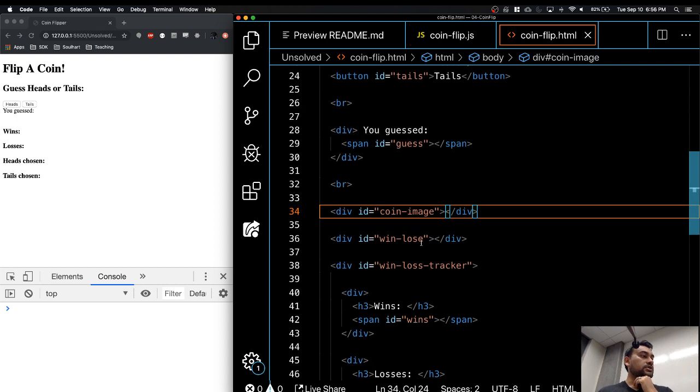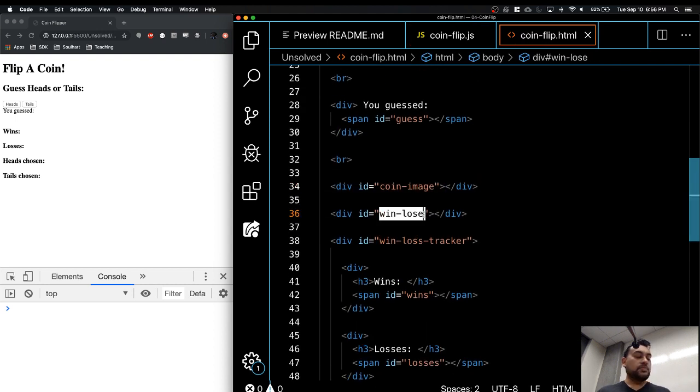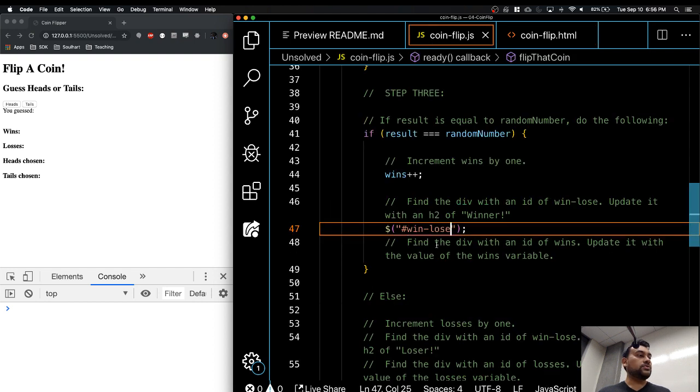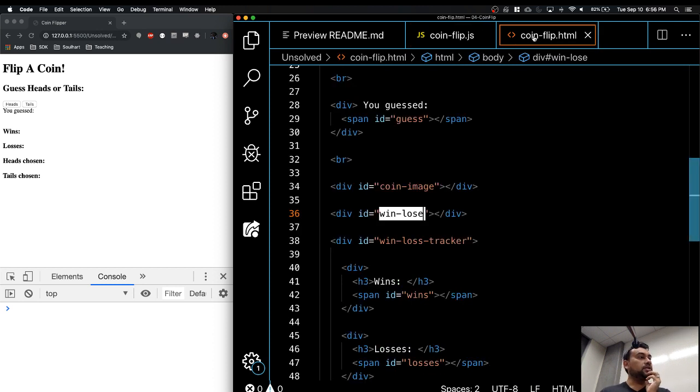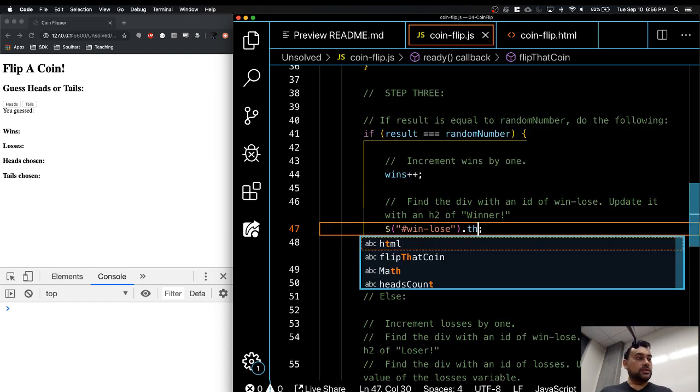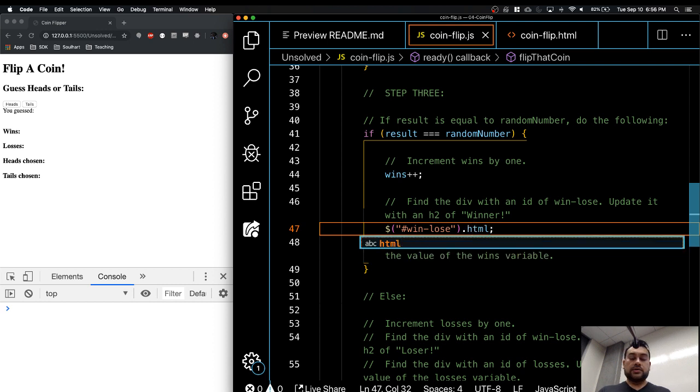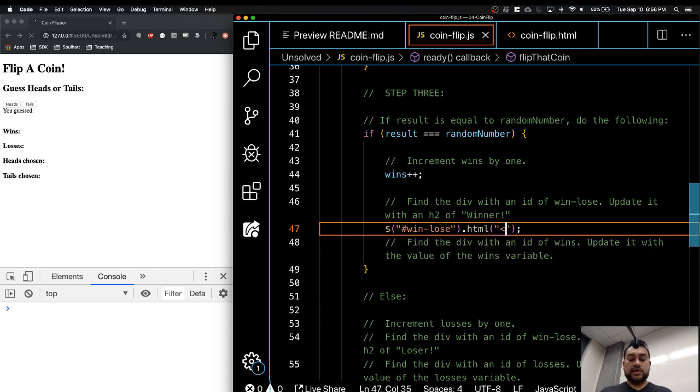Let's go back to our HTML. It's called win lose. I'm going to copy the ID. This is where I want to add the result. Update with an h2. Okay, so you're going to add the h2, use the HTML method and add that h2, because there's nothing over here right now. So similar to the image one, I'm going to use the HTML method. This time it says add an h2. Okay. End tag for h2, and this should have the text winner.